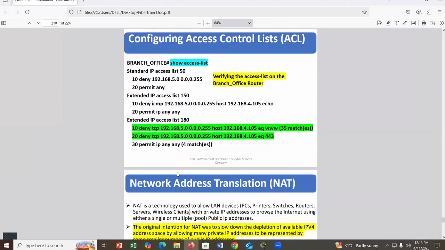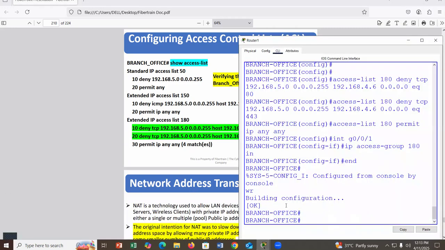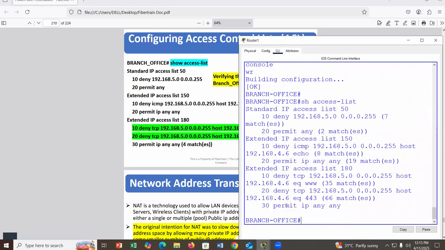Okay, so if you want to verify, you're going to use show access-list. If I come back here and type show access-list, you're going to see all the access lists we created inside this router. The first one here is a standard access list. When we are using access list 50, we say that it should help us to deny 5.0. We're going to see another one, and that's how you see the list of the rules.